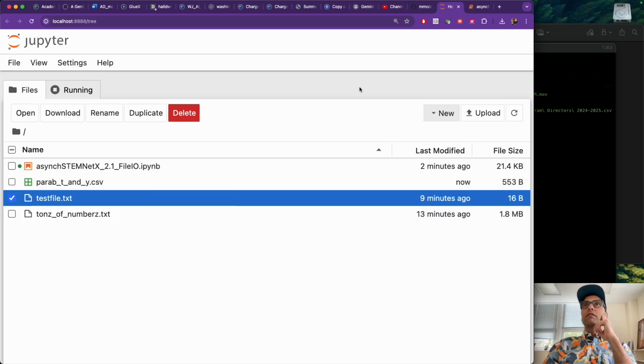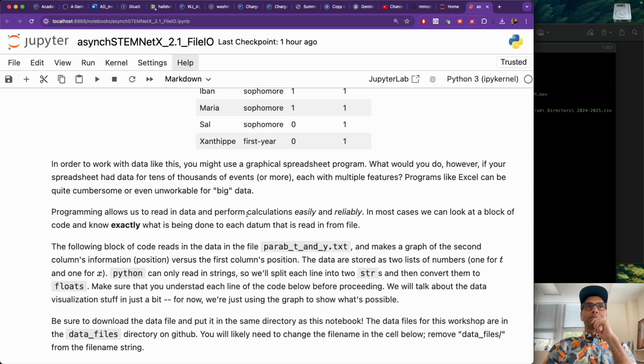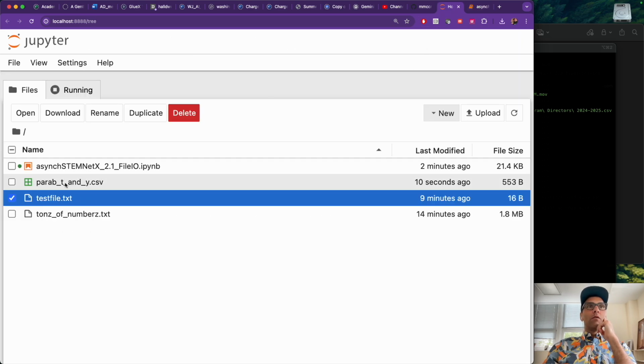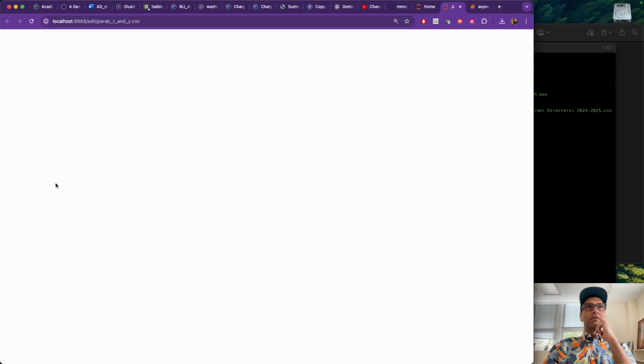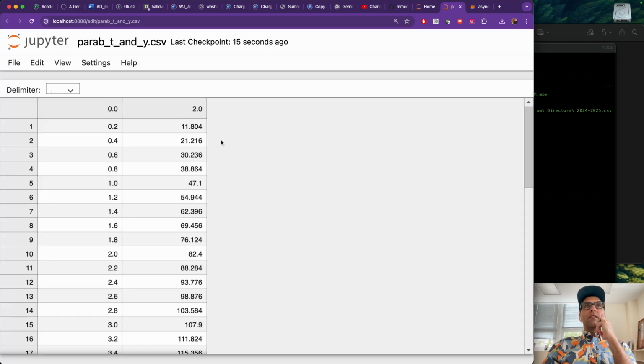All right, so let's go back to our notebook file. Or actually, let's take a look at this parabtny file already. When we click on this, our Jupyter notebook opens it up in this tabular format because it kind of knows what to expect here.